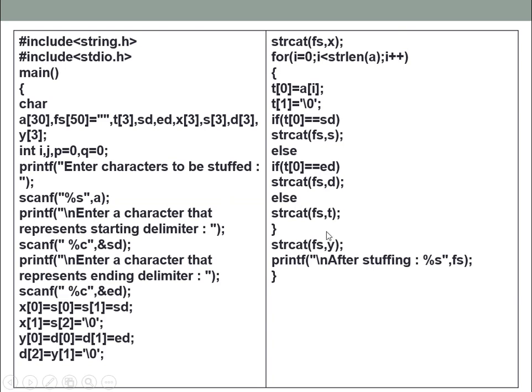it gets concatenated. So if the loop fails, that means the source delimiter is not equal to the value that has been taken, then it will check for the ending delimiter. If the ending delimiter matches, it adds the fs with the ending delimiter character. Suppose both values don't match, that means both if statements failed, next it adds any character, and finally the output will be stored in the after-stuffing string called fs.